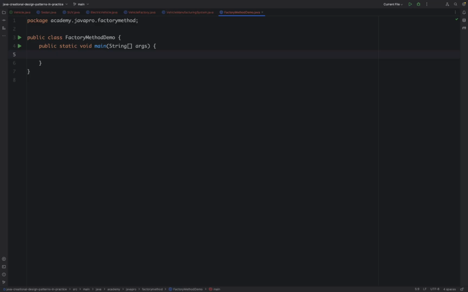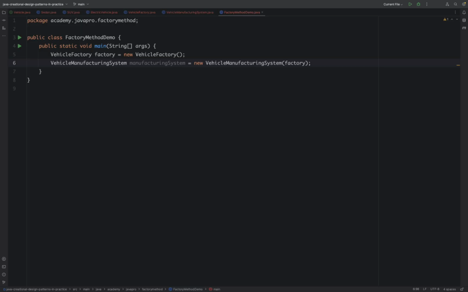Inside our main method, we begin by setting up our core components. First, I create a vehicle factory instance and store it in a variable called factory. This factory will be responsible for creating all our different vehicle types based on the requests we make. Next, I create our vehicle manufacturing system and pass in the factory we just created. Notice how I'm using dependency injection here. The manufacturing system receives the factory it needs through its constructor. This demonstrates good object-oriented design by keeping our components loosely coupled.